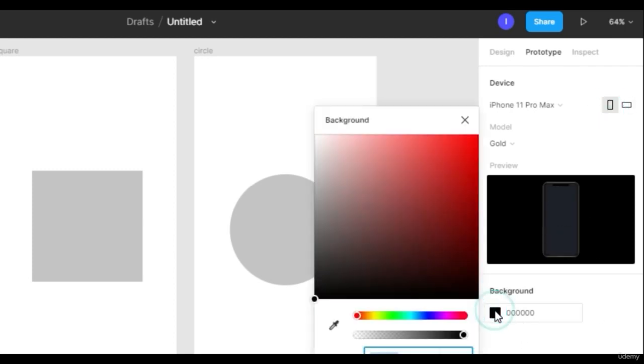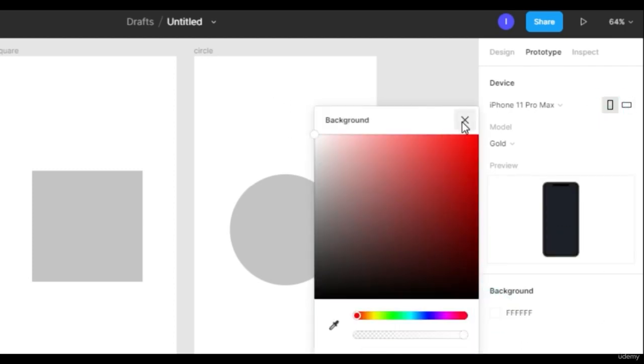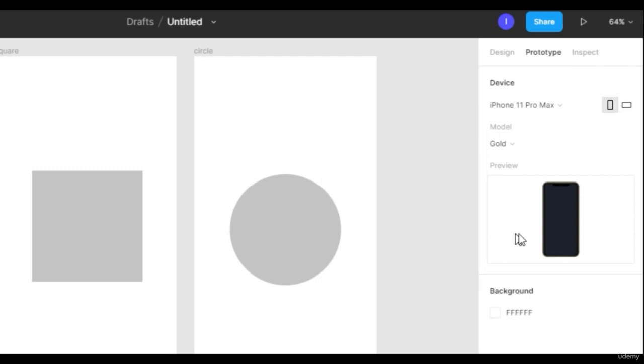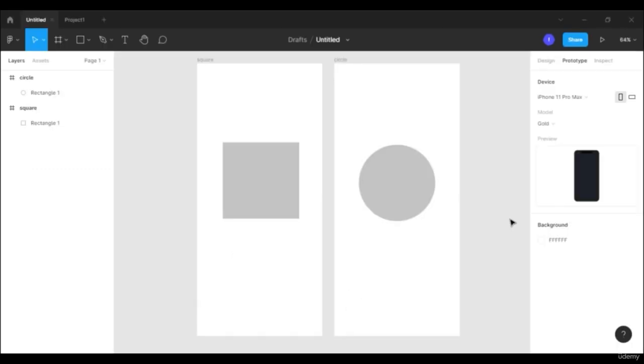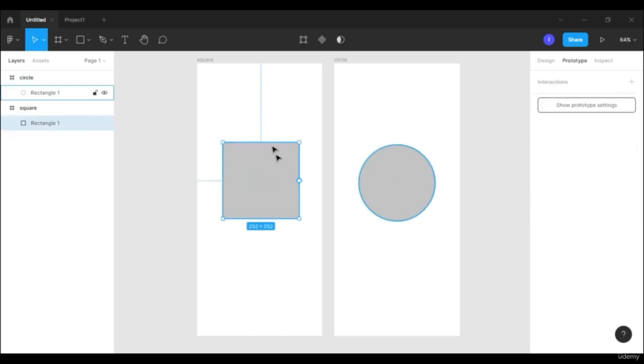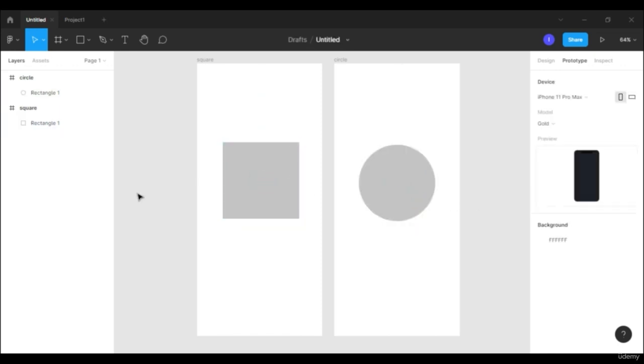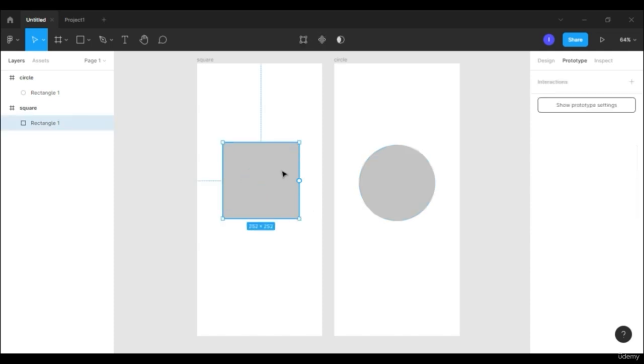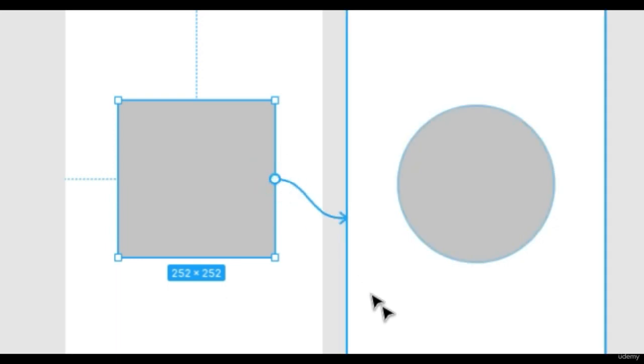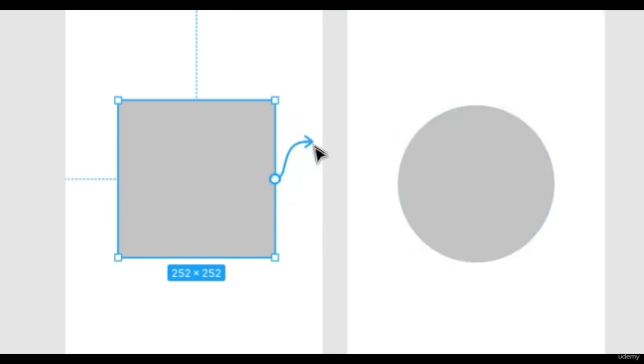So let's change the background into white like this. You can see the background change into white. So what I want to do is that when I click on this square, it has to change into this circle. If I click on this square, you can see there is a white dot on the right side of the square, and if I click on this you can see there is a wire like this.